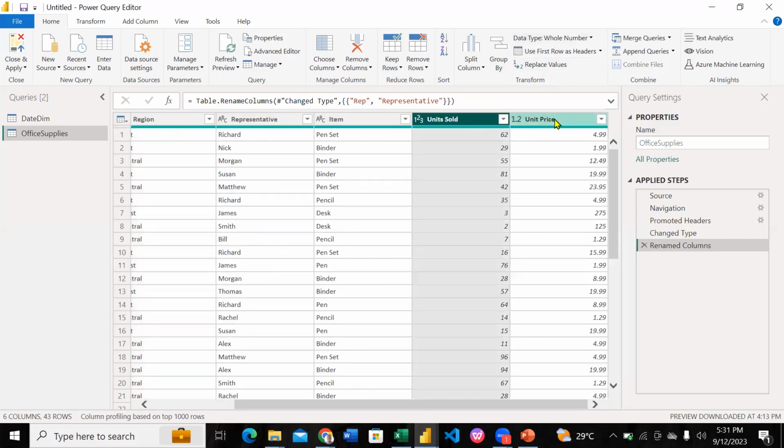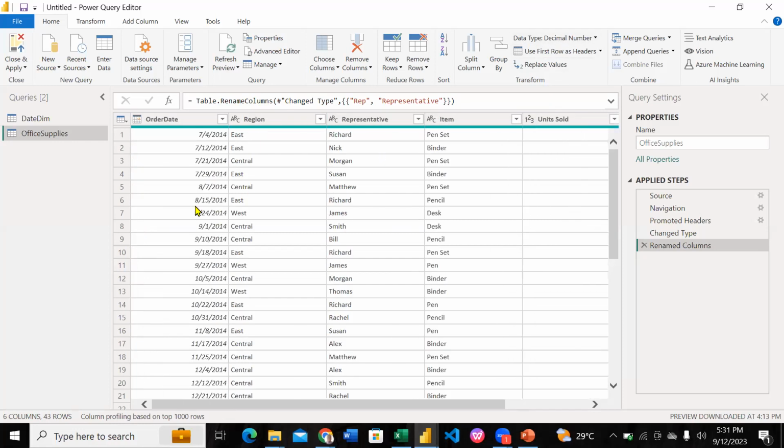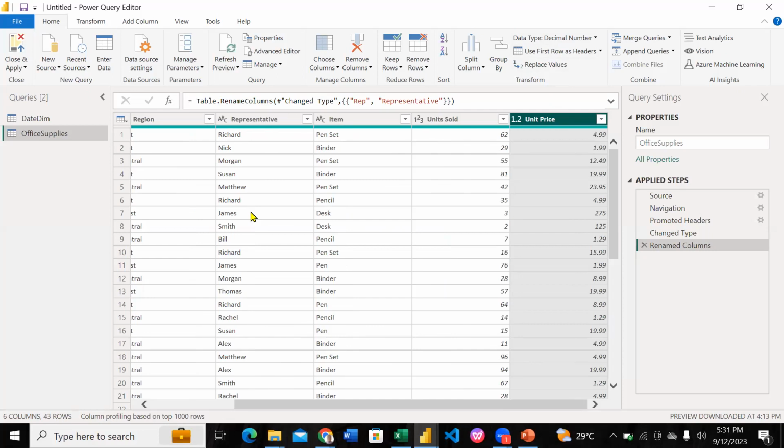If I click on this one, it changed to decimal number. So that's one of the things that you can gain from Power Query Editor. This is for the office supply, which is one of the tables we are going to be working with, and that's how it works.